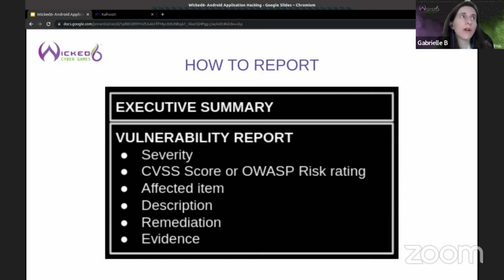You have the score, so you can use an OWASP risk rating or CVSS score, and you have a specific calculator for them. And you have the affected item, a description, which is a detailed explanation with technical details on how the flaw can be reproduced. Remediation, which is an explanation on how to correct it, and then evidence. So this usually is a screen capture or request response as evidence of the explanation you are able to conduct.